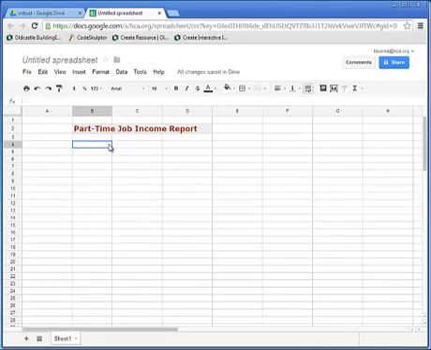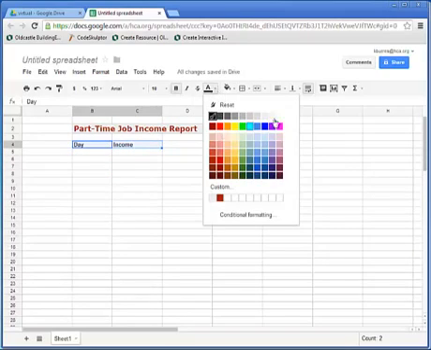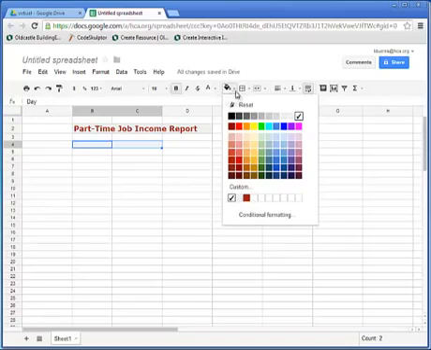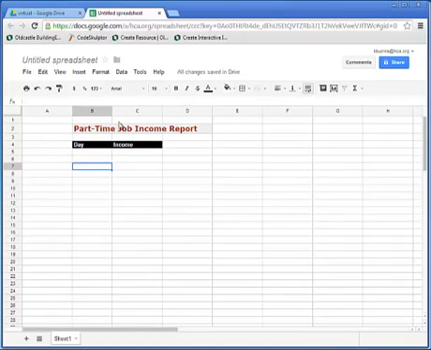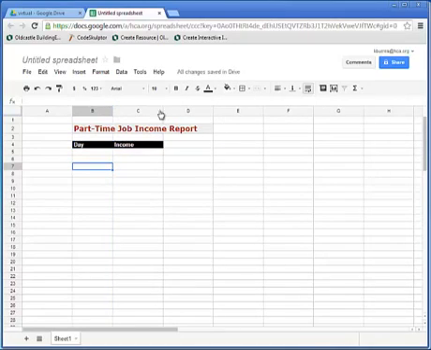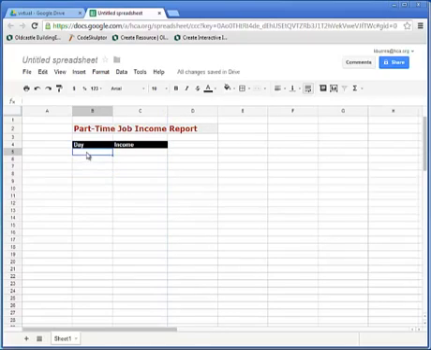I'm going to quickly add some more labels here, and I'm just going to quickly format those. One of the things I like to do is make my labels in white text with a black background. And again, it's up to you. So here's my day and here's my income. I'm going to skip over the days real quick, and we're going to add some income.